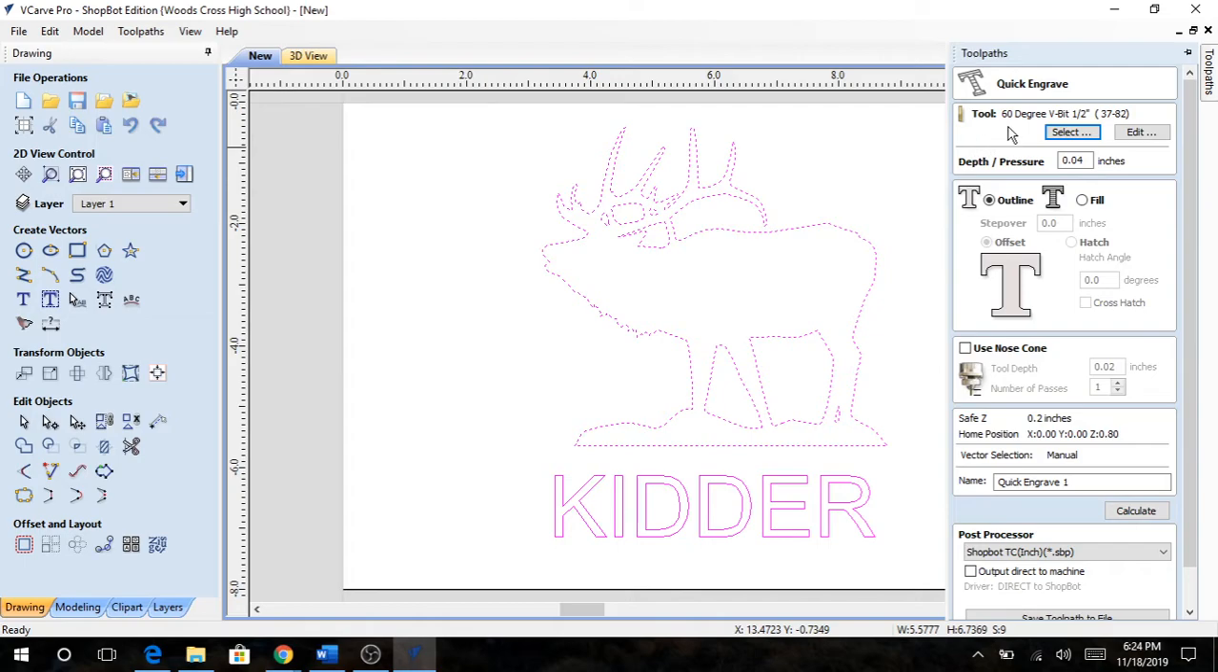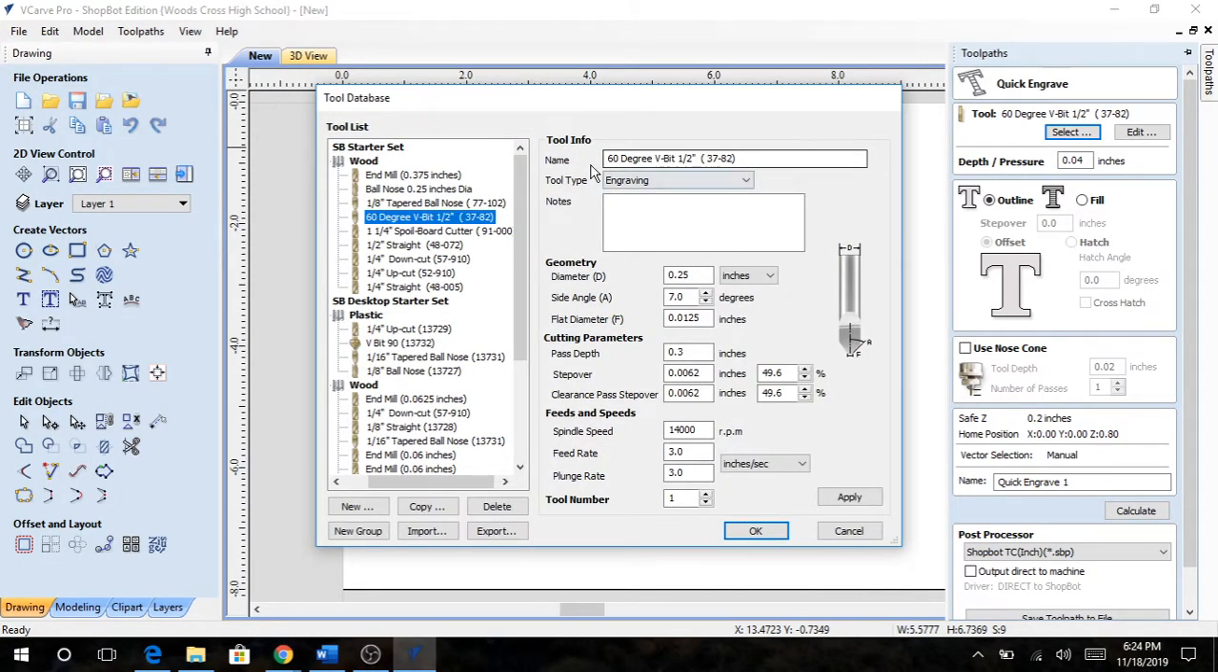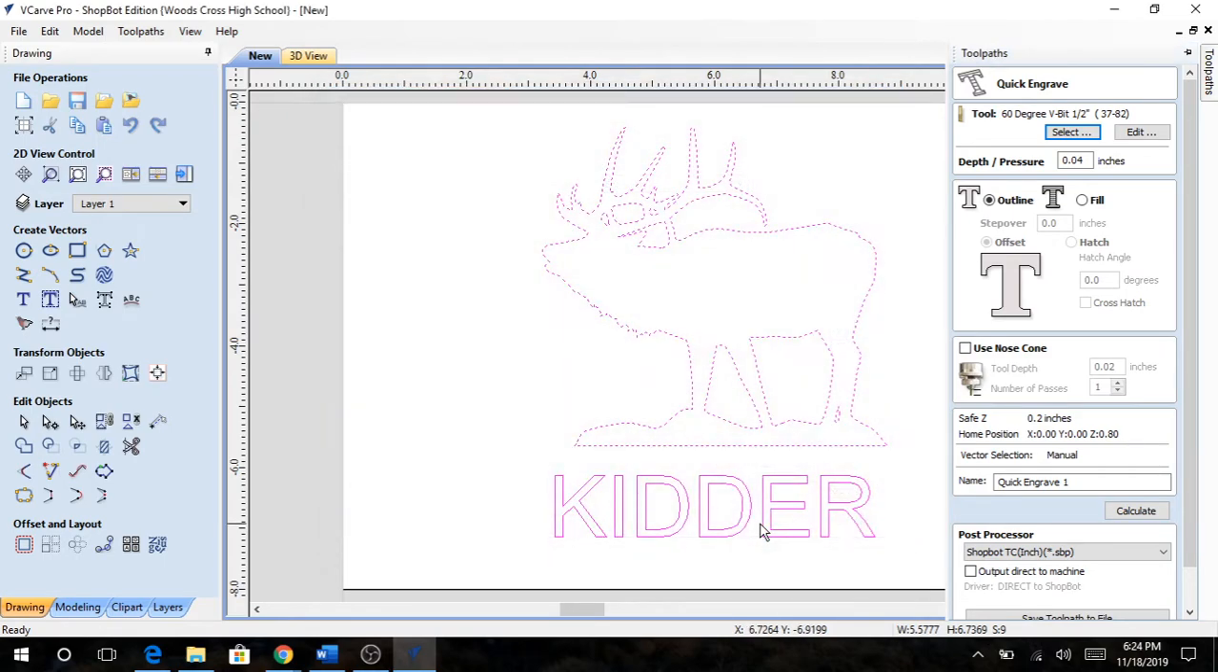Now we're going to fill in all the information. We want to make sure we have a 60-degree V-bit. If it's not that, when you click it, click Select and go find it. So we want a 60-degree V-bit. Our depth's going to be 0.03. Okay, we're going to go 32nd of an inch. 0.03. We're going to do an outline, not a fill, outline. And go ahead and push Calculate.